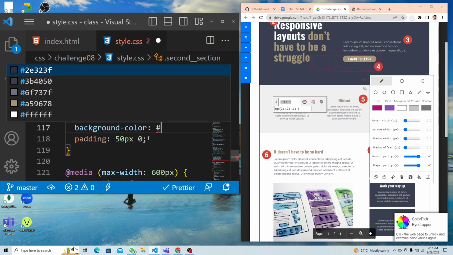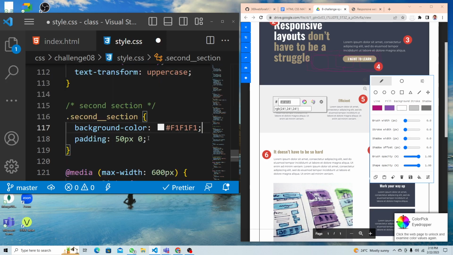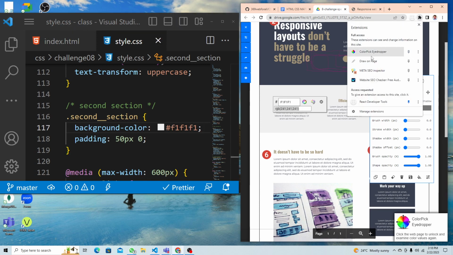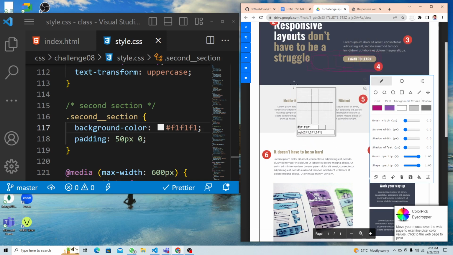Okay, so this is just an extension in the browser, right? Color finder, a color picker. Okay, so if any color you want to get, just click on that and that will give you the color, right?